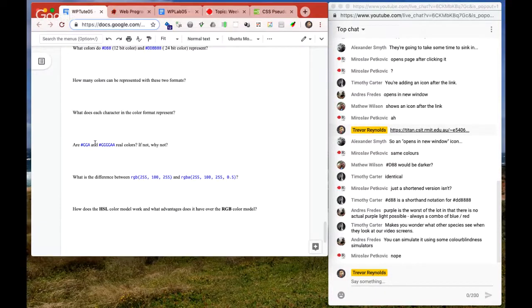So that's my little way of helping students who are on the borderline, just with some supplementary tasks. So I've got a question here. Are these two colors real colors? And if they are not, why aren't these real colors?